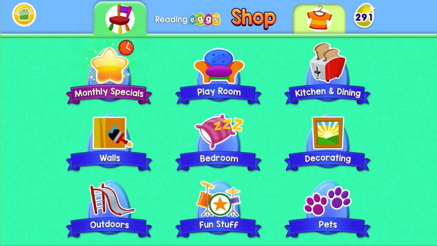We can see that there are many different areas to choose from, like kitchen and dining, bedroom, outdoors, even pets. The first section is called Monthly Specials, which is where we get deals on cool stuff, depending on the time of the year. Let's check that out.